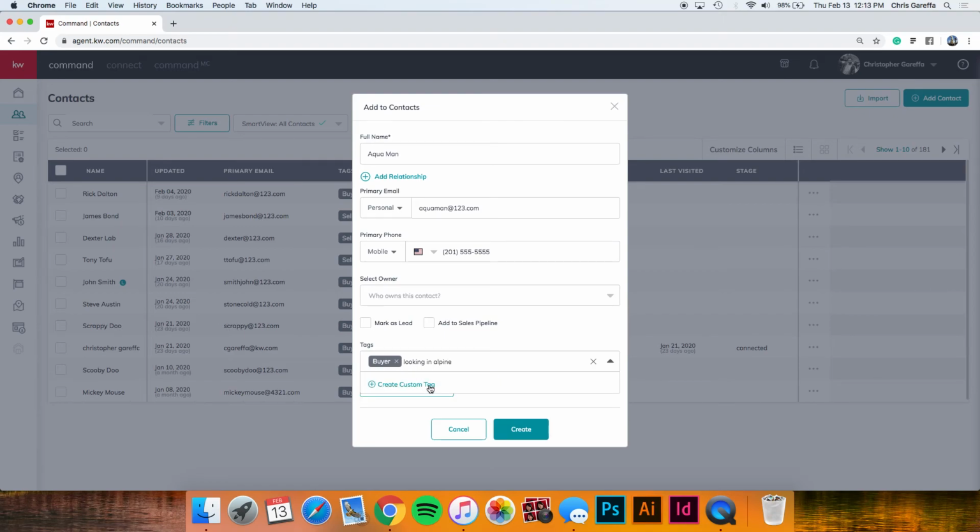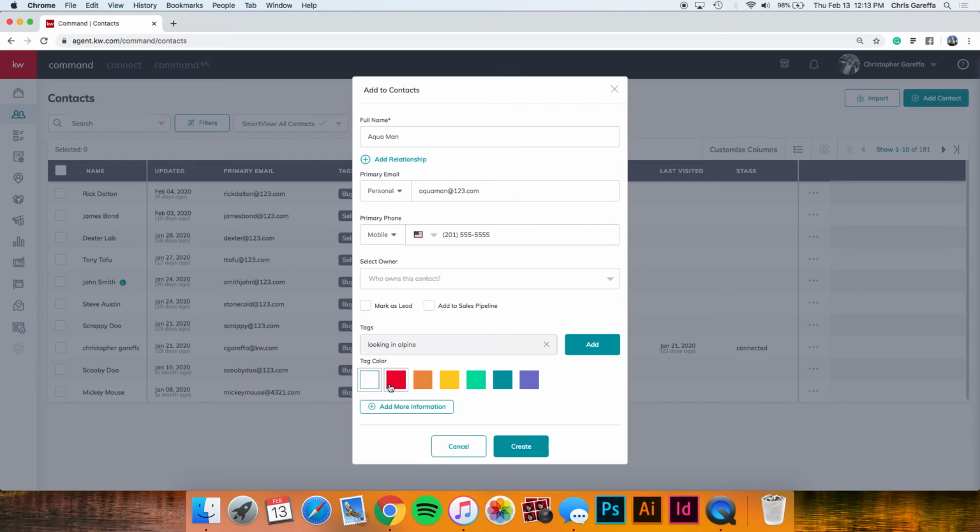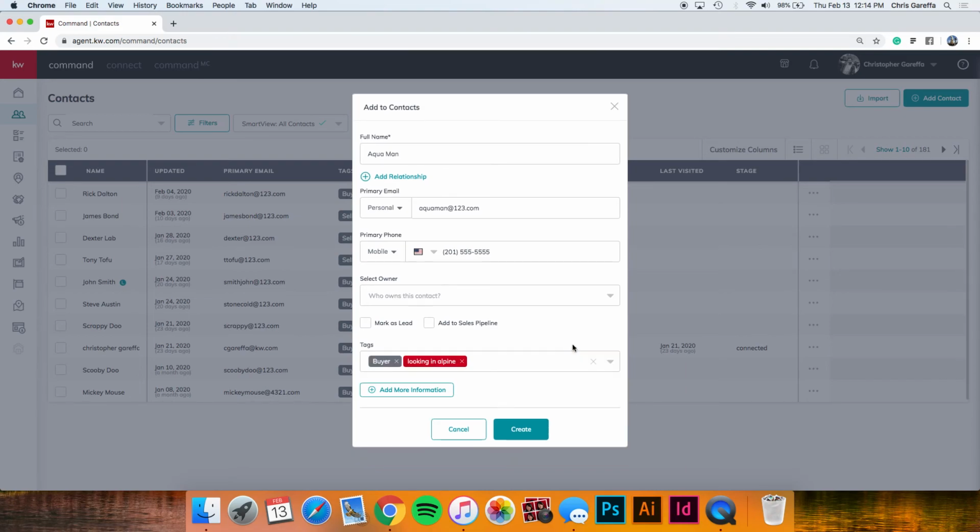And when you start typing stuff in, you'll see here it gives you the ability to create a custom tag. So if I click Create Custom Tag, I can then give it a color if I want, to make it pop a little bit. I'll put this in this reddish orange color, whatever color that is, and we'll hit Add. So now we have two tags available, buyer and looking in Alpine, and I can add additional tags as I move along. Otherwise, that would be good enough for me right now.